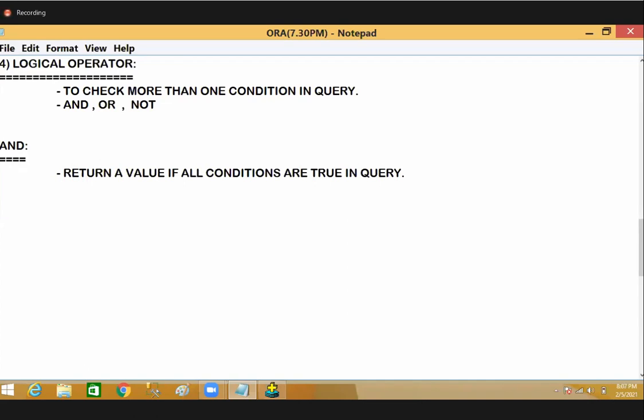Okay, now let you see. For example, if you want to understand clearly, we all know a truth table. So in a truth table, two conditions are there.